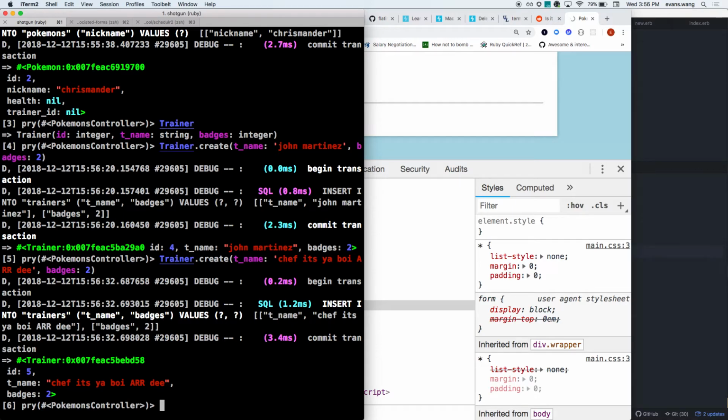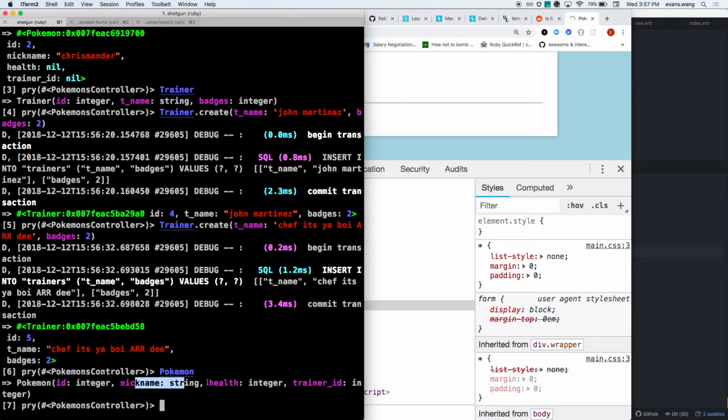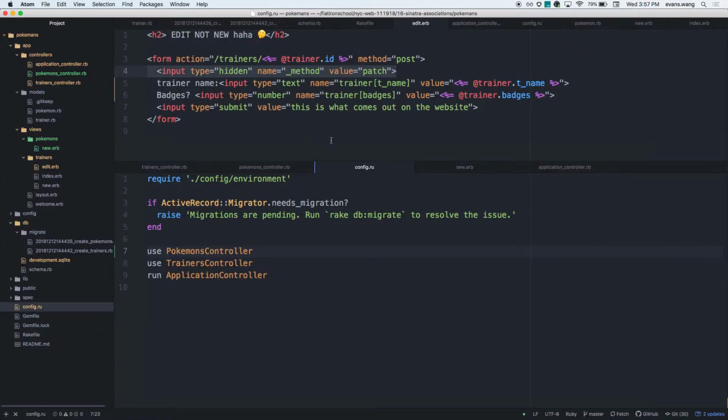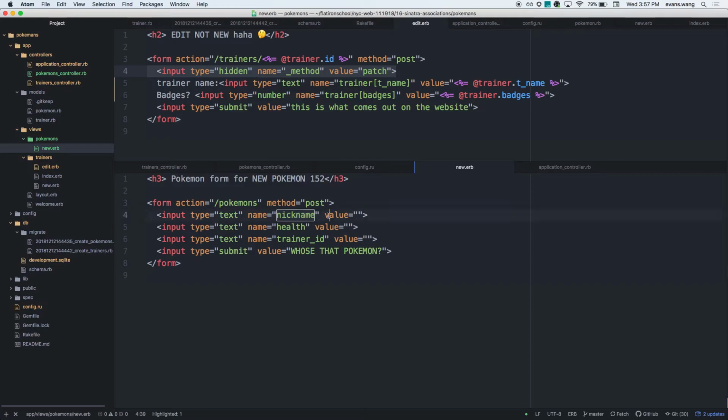Back to coding. I have to, when making a Pokemon, give it a nickname, health, and this trainer ID. So naturally, that's why inside my new, I had a nickname. All right, let's put placeholders here. I'm not as powerful as Mike Chang, so my keyboard shortcuts are going to be slow. So placeholder here is just some name. Give me some health, which I think is a number. And then a trainer ID, best guess.